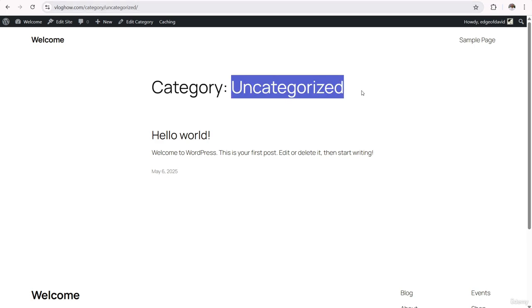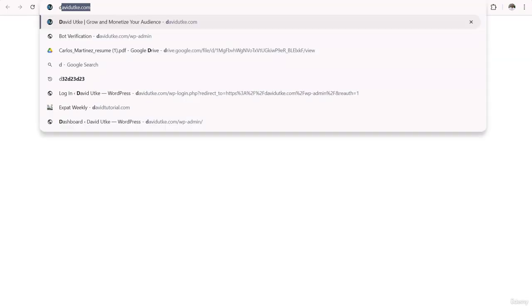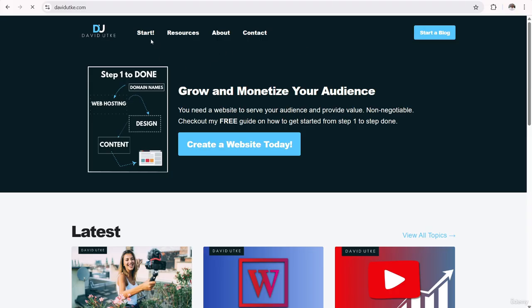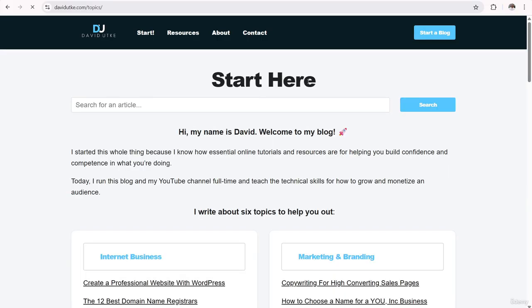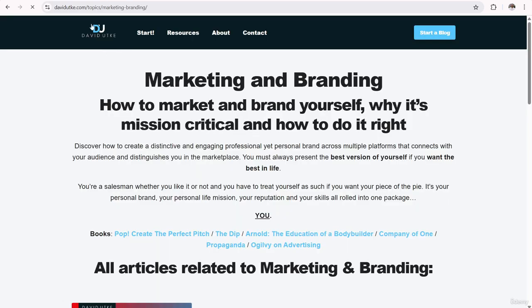Obviously you want to give your categories something a little bit more logical that people can understand and navigate the site with. But I don't like this word category, and maybe you don't either. You can easily change that by putting in the category base and just typing in topics, and there you go. And that changes category to topics. So let me just show you a quick example, and we'll click over here, navigate to this page. And so we'll open up marketing and branding, and you can take a look right there.